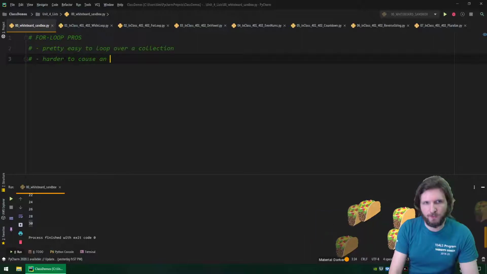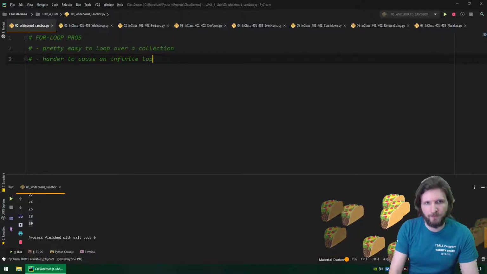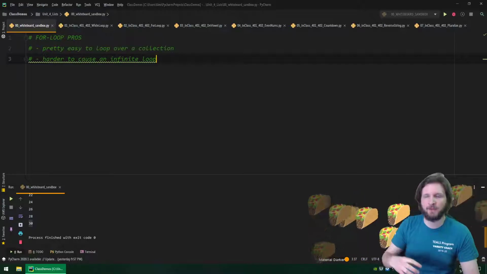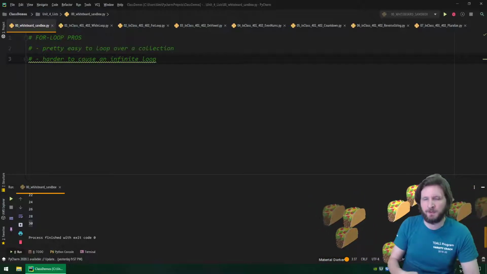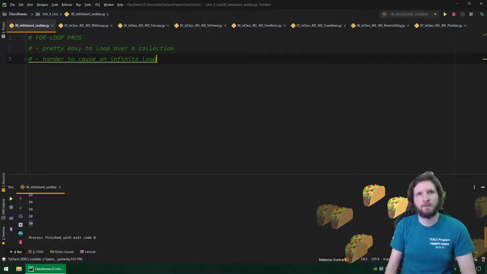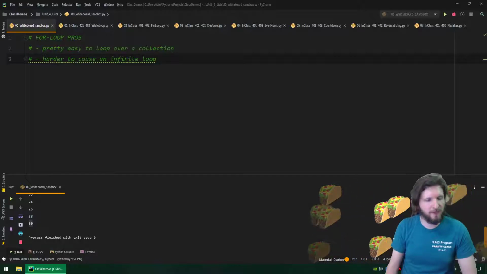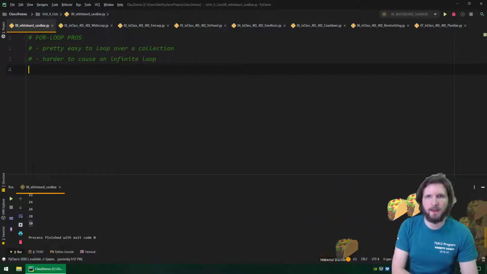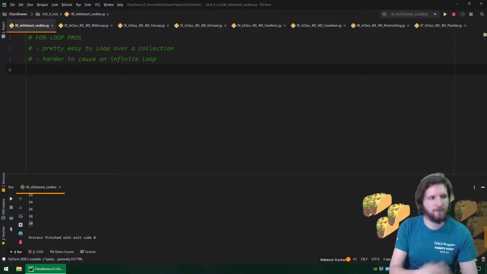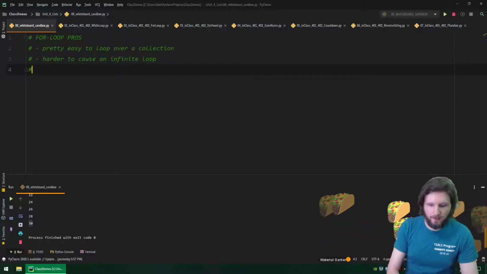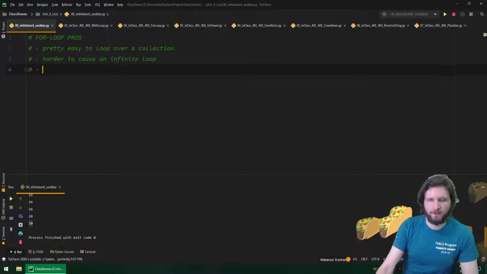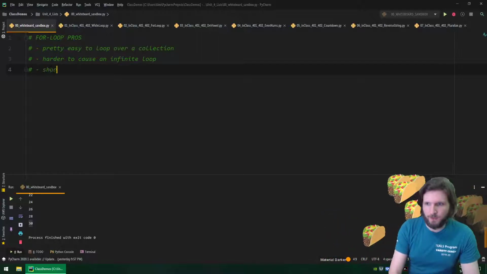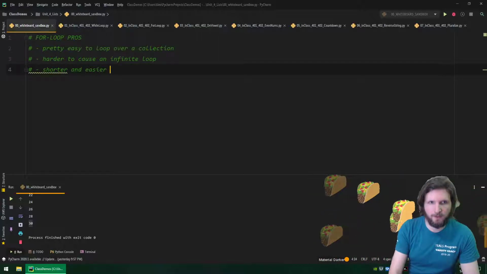It's harder to cause an infinite loop because we're working with a finite size loop. You're not going to have a list with infinite things in it. I mean, there might be ways you can do it in Python, but I think most languages, at least most C-based languages, would not let you do that. Theoretically, we could be adding more things to the list faster than we can actually visit them. But it's pretty hard in general to cause an infinite loop with for loops. And a lot of the time, they're just shorter and easier to write.